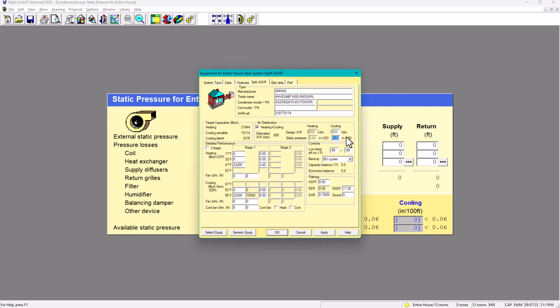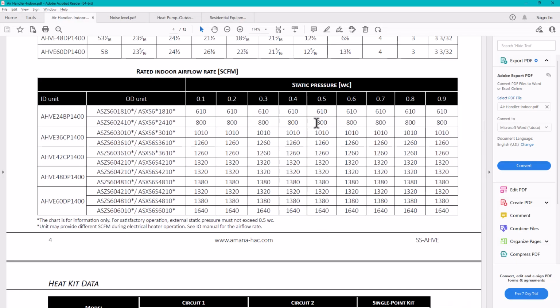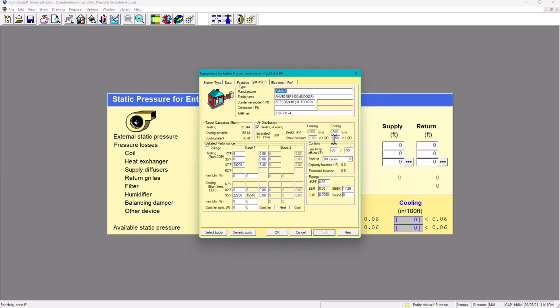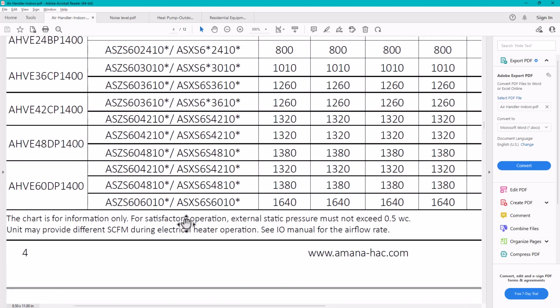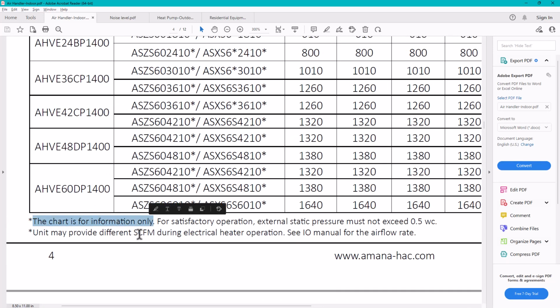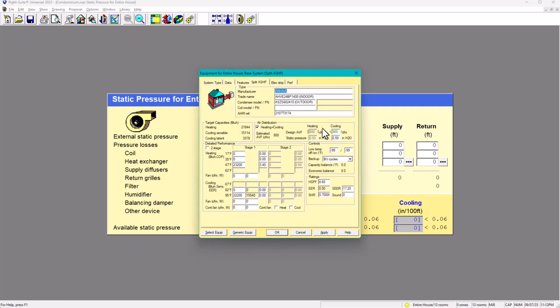It doesn't matter. We can put it at 1.5 inches of water column, because in any case you have 800 for 0.5 inches of water gauge, 800 for 0.6, 800 for 0.7 inches of water column. All right, so 800, we're putting at 0.5. However, it's interesting. Here the manufacturer is indicating the chart is for information only, but for satisfactory operation, external static pressure must not exceed 0.5 inches of water column. So in other words, we're going to put in 0.5.